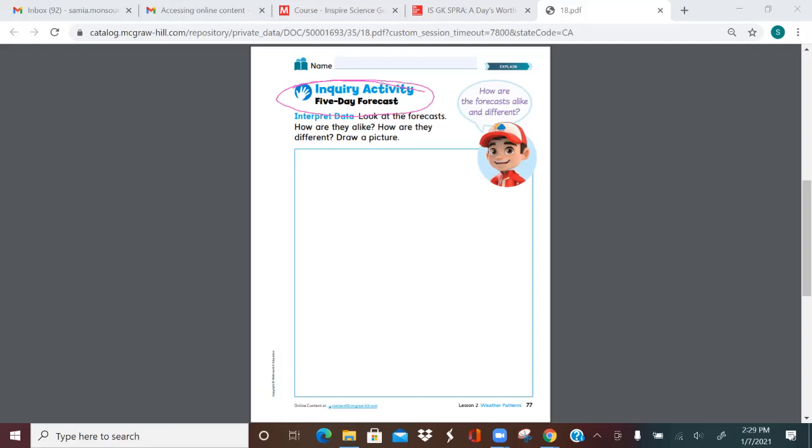And look at that forecast, and you're going to see the different weather that they're telling you it's going to be. So what you would do is look at each day and see how are they alike? Are they similar, the weather for those 5 days? And how are they different? And then you're going to draw a picture. Again, this is optional. So if you want to do it, go ahead and do it. Watch a 5-day forecast and just write down how those days are going to be different and how they're going to be alike, and draw a picture of them.